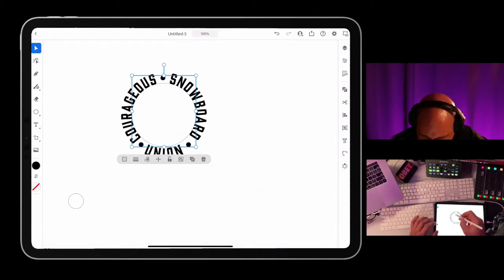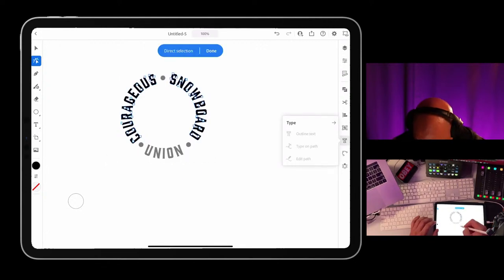Now I'm going to grab these fonts. I'm going to come down here. I want to outline the text. So let's ungroup this. Grab just one at a time, maybe. There we go.